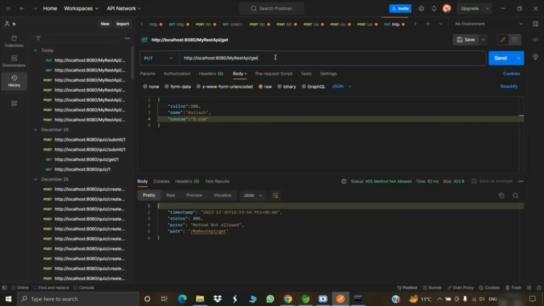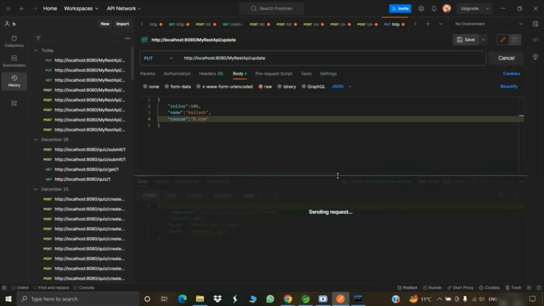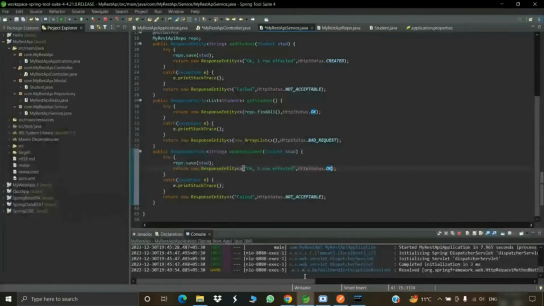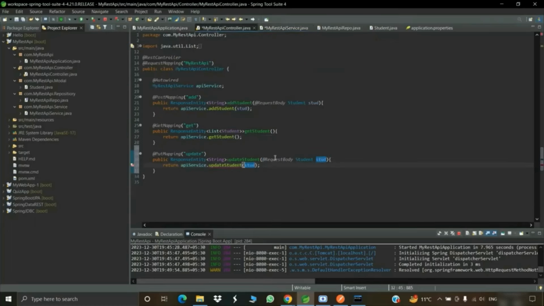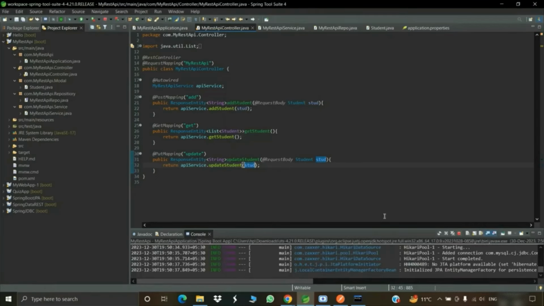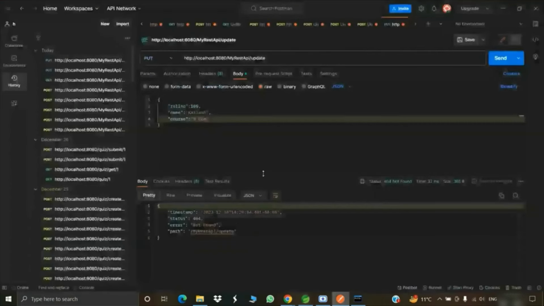Okay, we have not changed the method over here, so we have to change it to update. Now click on send. Okay, so there is some mistake in our code. Let me check it in my REST API controller. Okay, we have not relaunched the application, so relaunch it. So Tomcat server has started on port 8080. Let us now again go to Postman. Now just click on send.